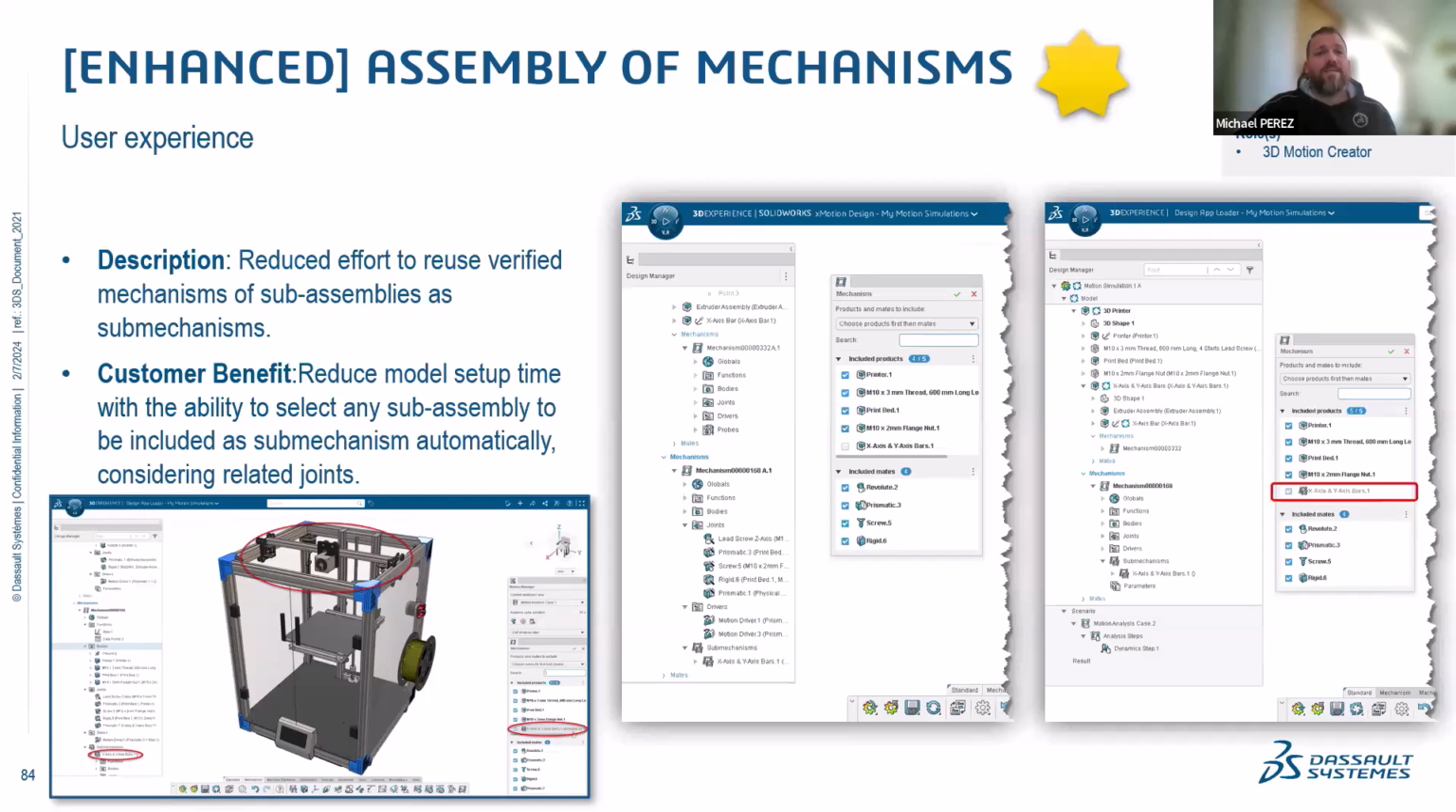Just to add on that, before R2024x FD01, your product structure had to be flat. Now you can have a nested product structure, and it will work very well. In this release, in FD01, we simply streamline the workflow by adding some level of automation, to enhance the user experience and reduce the model setup time.